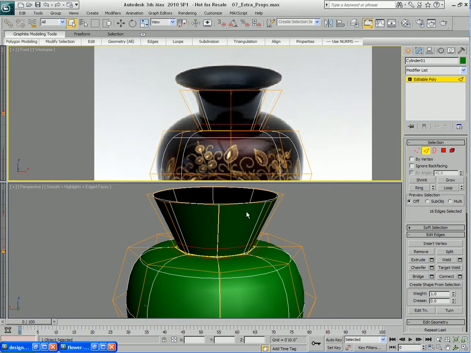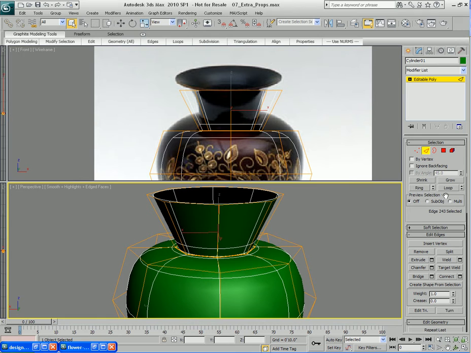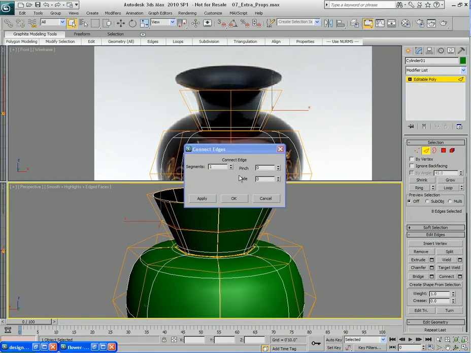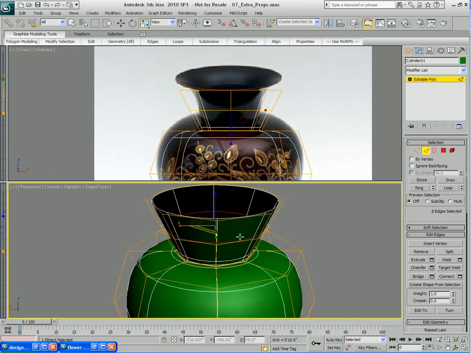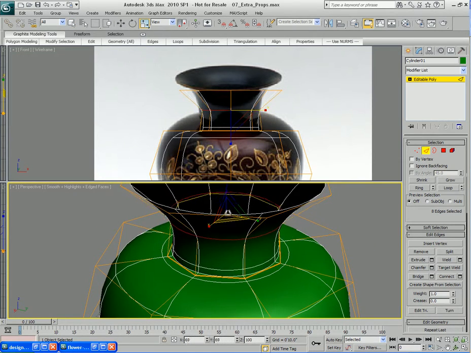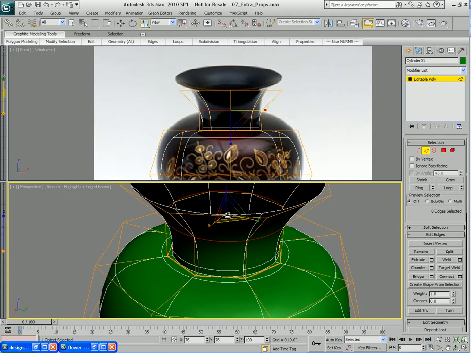And just to make this look a little bit better, I'm going to select the ring of edges that's up here in the throat. I'm going to connect that maybe one time. I'm going to take that loop right there we just created and kind of scale that down a bit.